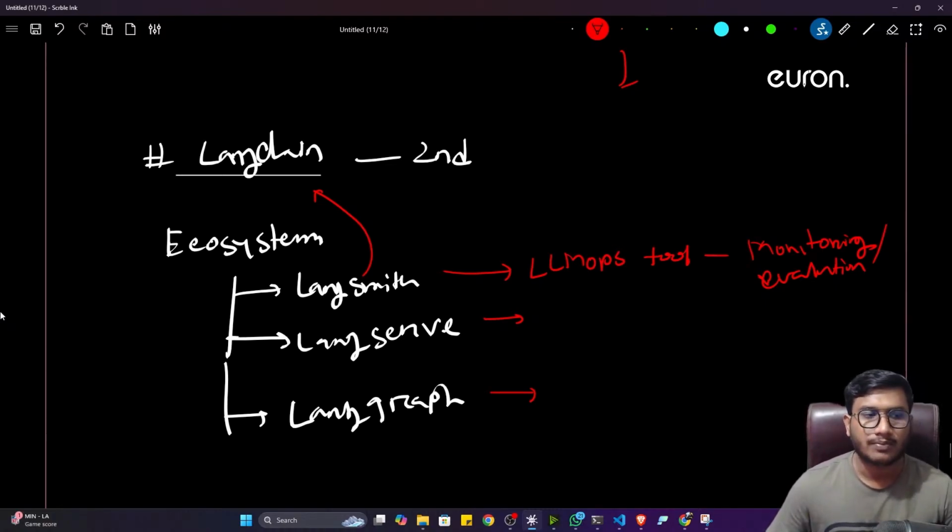Langsmith is an LLM ops tool, and with the help of that we can monitor our LLM application. It's not like we have built our application and we are running it in production. Sometimes you also need to monitor whether it's working fine or not, whether the response it is giving is relevant or not, whether there is any hallucination problem or not. These are the things we can easily get with the help of Langsmith.